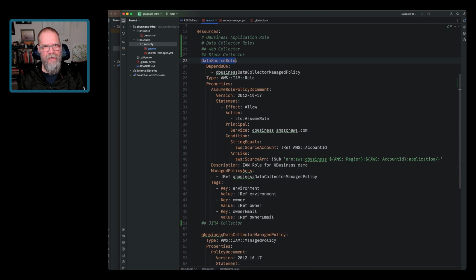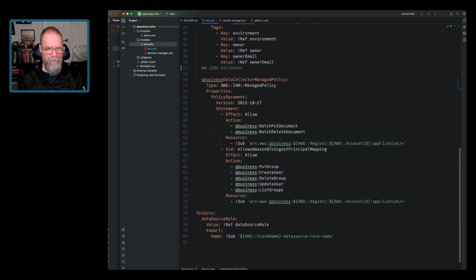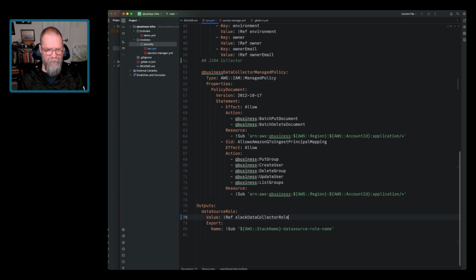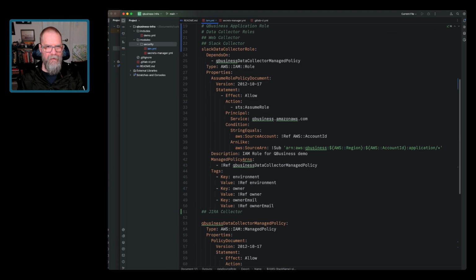And let's just change this. We're going to call it Slack data collector role. And that is going to break this. Okay. So that's that. Let's fix this condition. In the condition, they also had... Actually, no, this condition is fine.